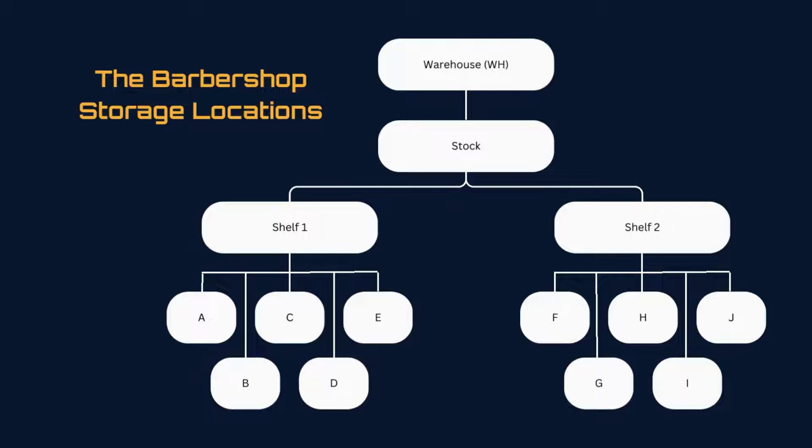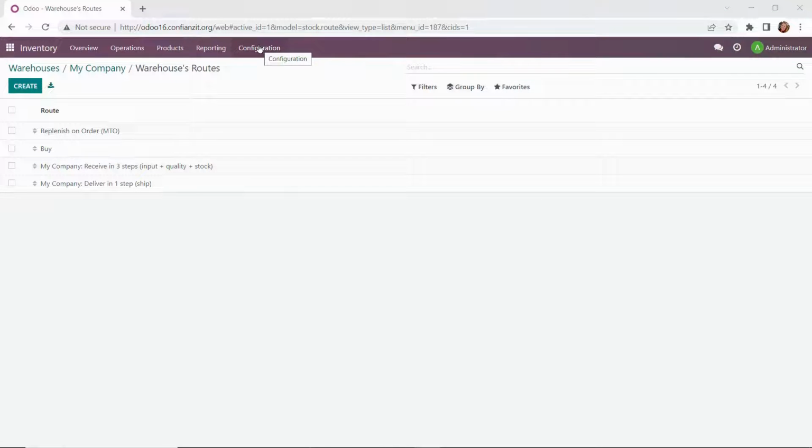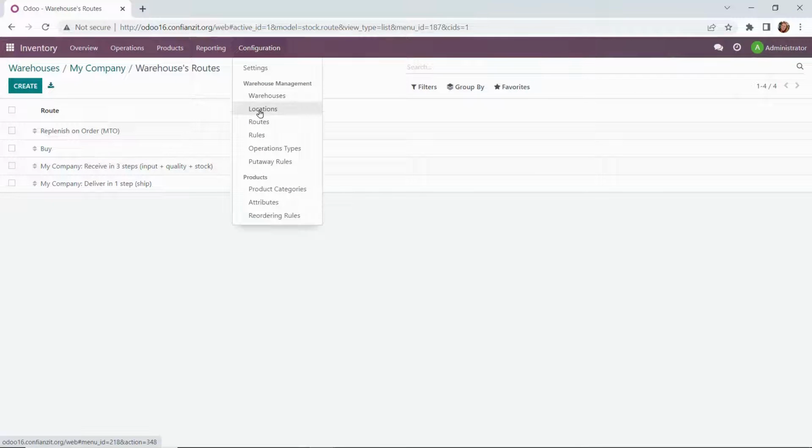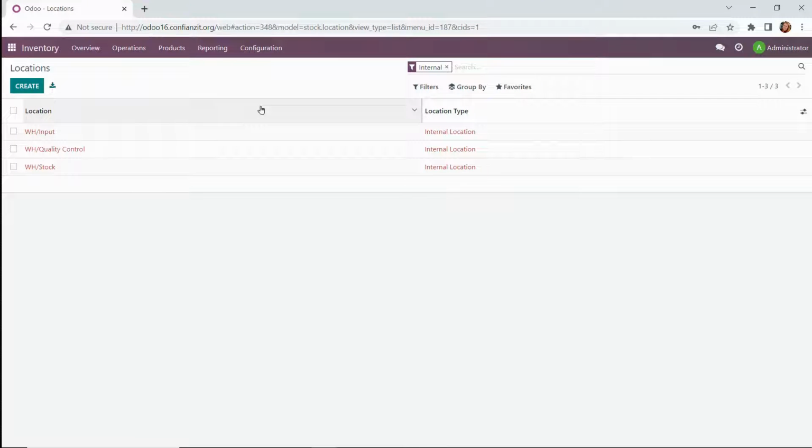So now that we have a better understanding of how I have structured things at the barbershop, let's go back into Odoo to get our locations configured. All right, let's go to configuration and we'll select locations from the dropdown. We have a few locations already listed here, two of which were automatically made available when we configured the incoming shipments to a three-step process. So our incoming shipments will first arrive going to input, then quality control, and finally into our stock.